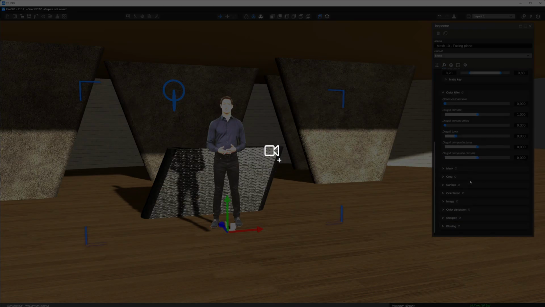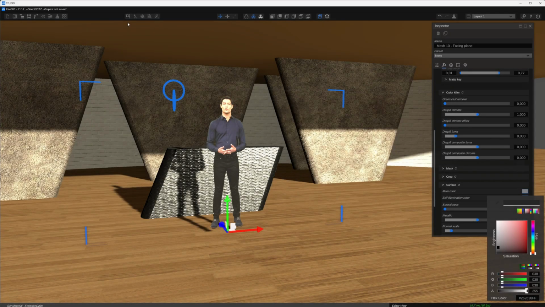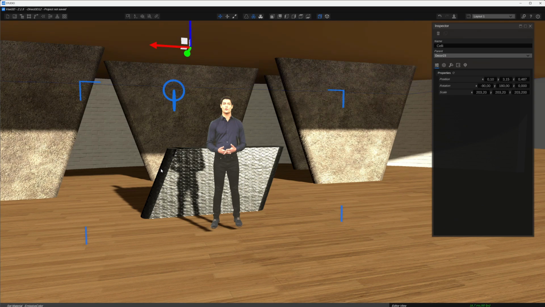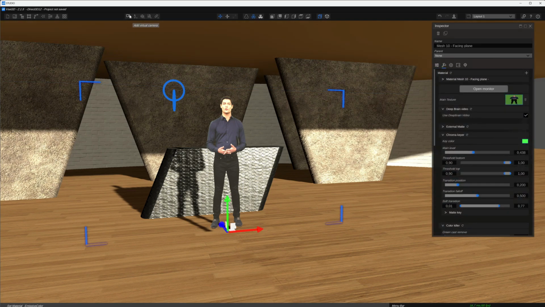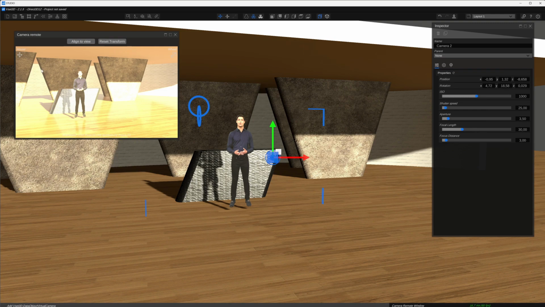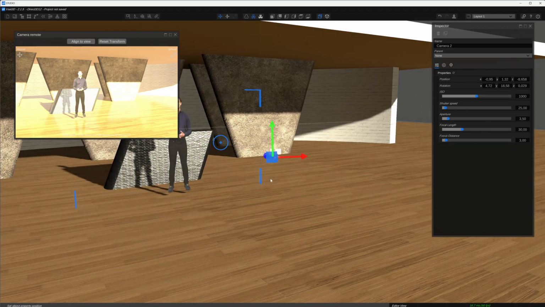Click on the Add Virtual Camera icon to create a virtual camera. Your new camera will be created with the same orientation as the editor's 3D view. Double-click on the camera gizmo in the 3D view to open the Inspector window. Adjust the camera parameters as needed, such as position, orientation, and field of view.